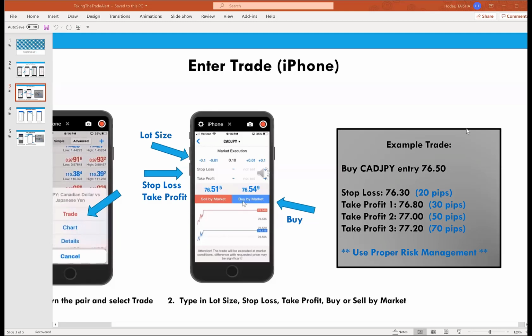So remember, we're trading CAD JPY, and it's a buy. So when you place a buy, you're expecting price to go up. So here is our entry price, 76.50. That's the price that the currency is, and that's where we're going to take our trade.